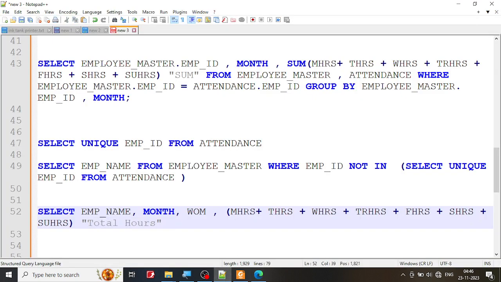Otherwise, what is going to happen is it's going to show you this MRH plus TRH plus and so on, and I don't want that, it's going to be irritating. So I want to show a beautiful field heading as hours worked.